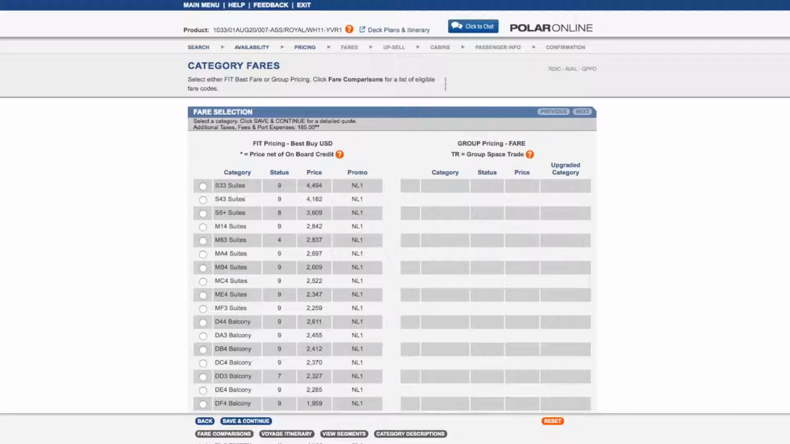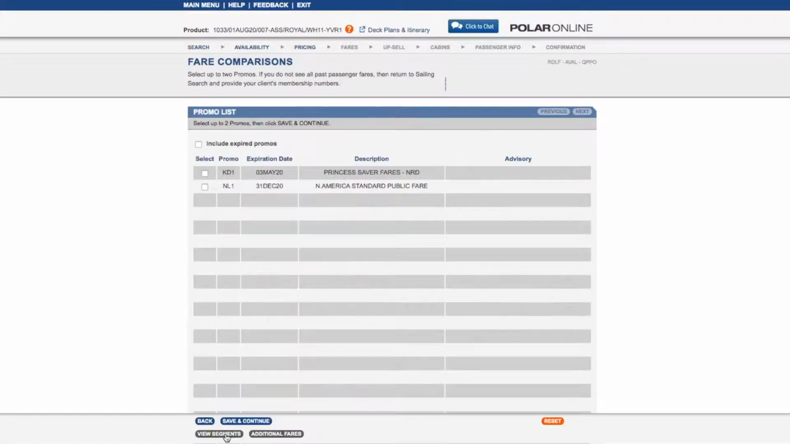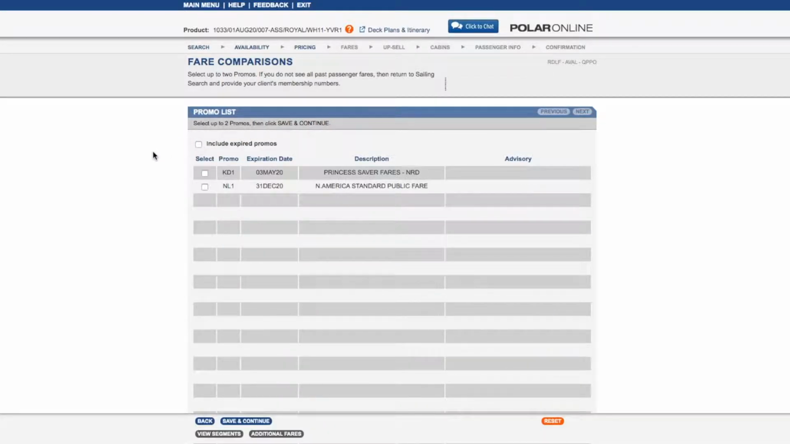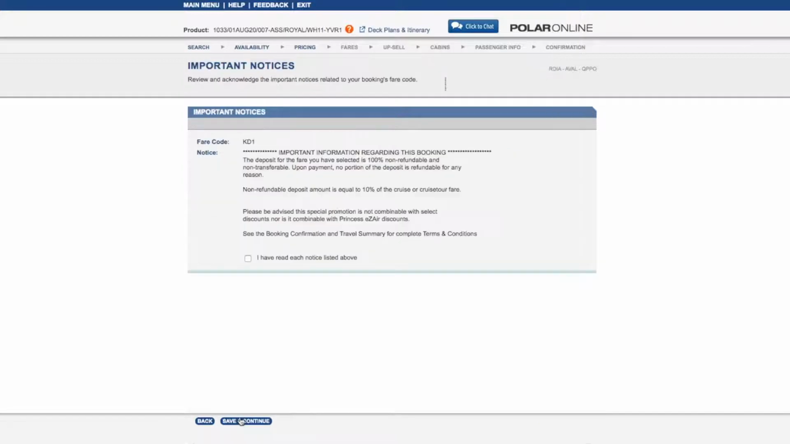To view a list of available promotions for the voyage, we will navigate to the Fare Comparisons page by clicking on the bottom of the screen. Here, we can see the options for KD1, our Princess Savers non-refundable fares, or the NL1. By clicking Include Expired Promos, we can see the complete list of promotions that have been included on this sailing. For this example, we will book the KD1. Once we make our selection, we will hit Save and Continue at the bottom of the screen.